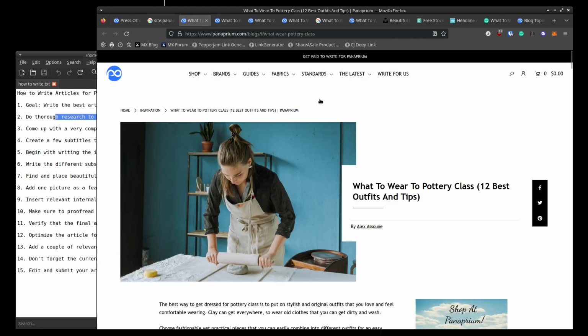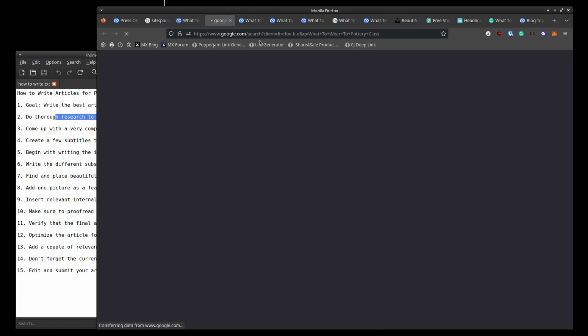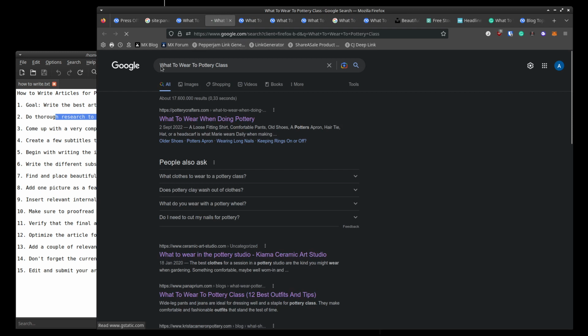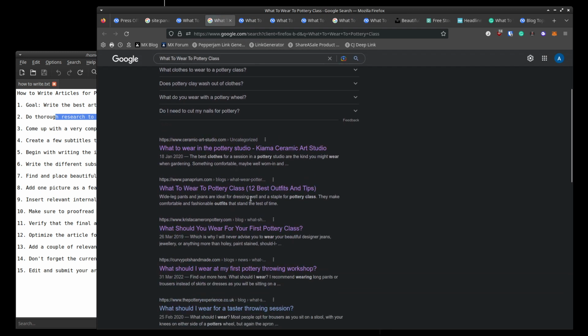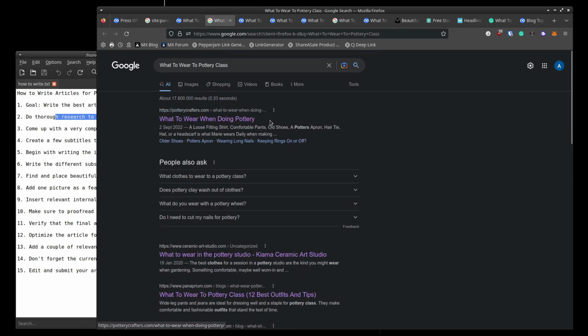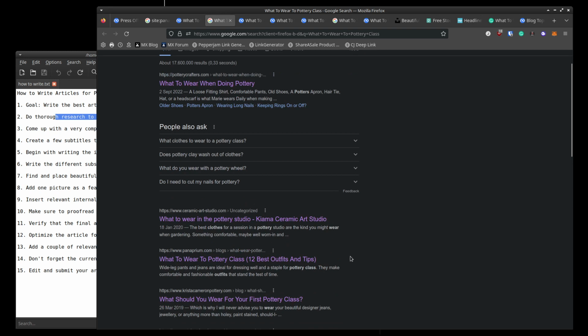So this one is, for example, you can select the title and search on Google for this title, and you can see for this, what to wear to pottery class, we rank on the third result, also on the first page. So it means it's not the best, but it's somewhat okay. And it somewhat answers what people are searching on the internet.